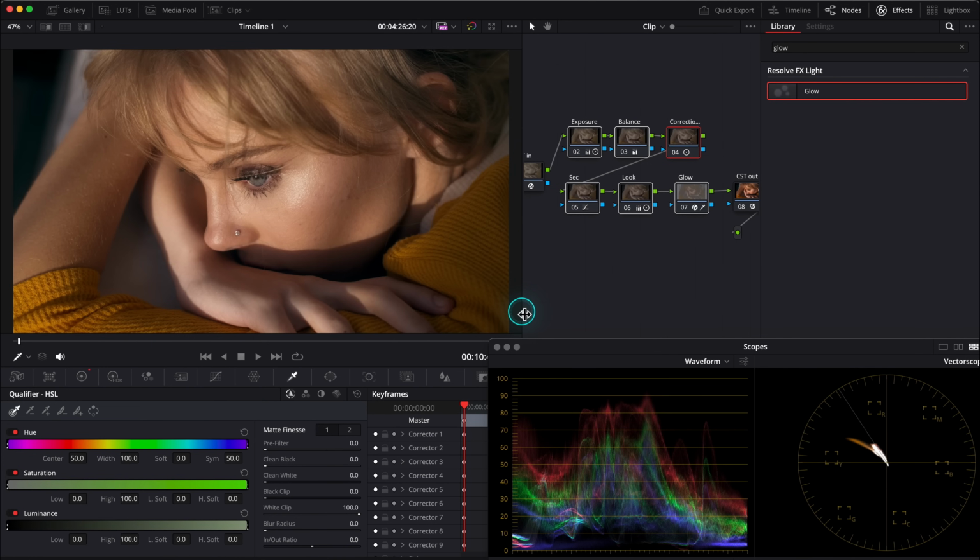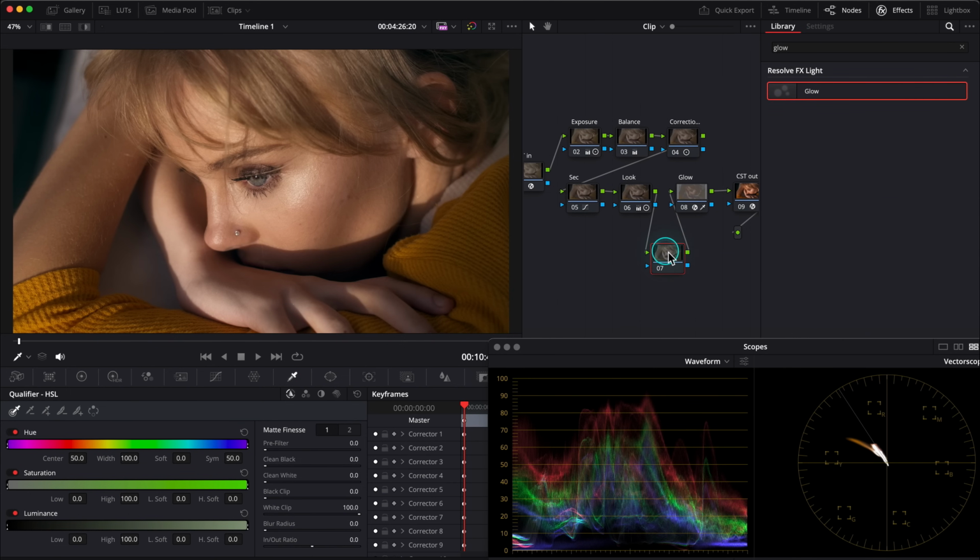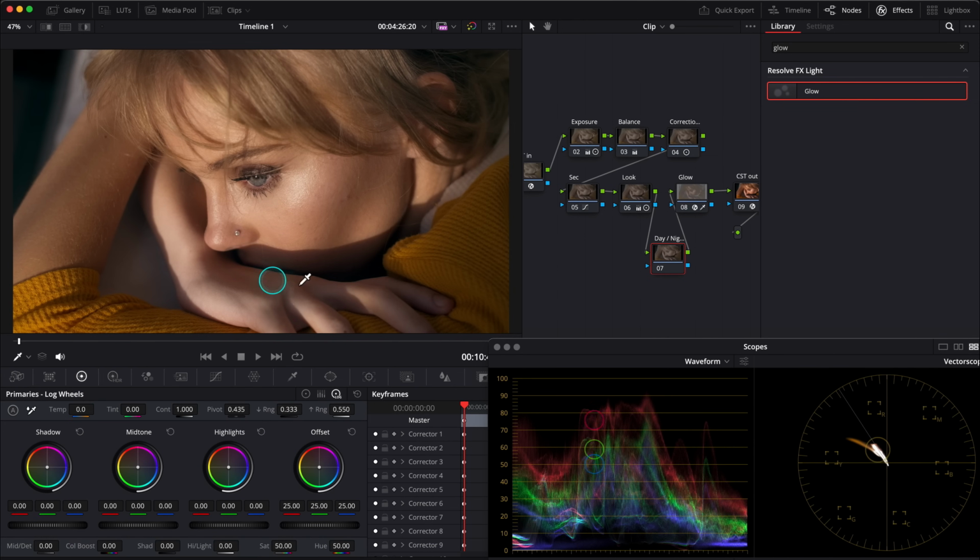Okay, so the night is darker, and our eyes do not see the red so well at night. Based on that, let's create a node before our glow. I'll name it day for night. So first of all, I need to darken this shot, and in this case I will not use my offset wheel. I will use HDR global exposure because it works in a linear mode. Let me show you the difference.